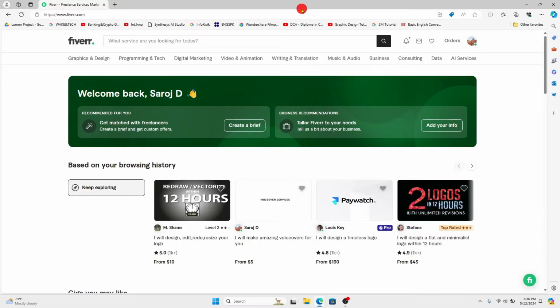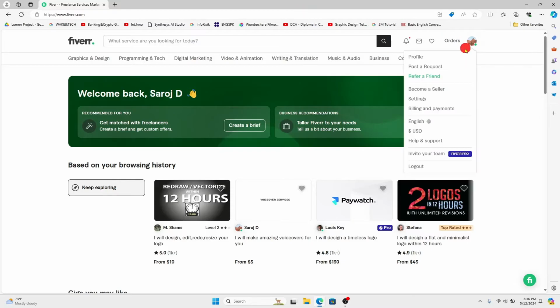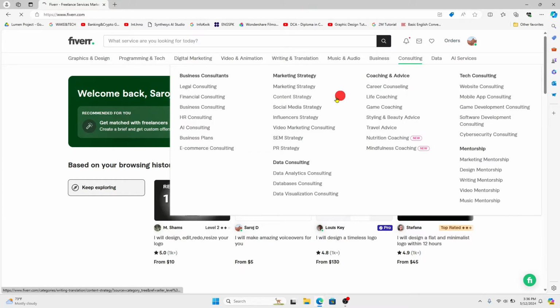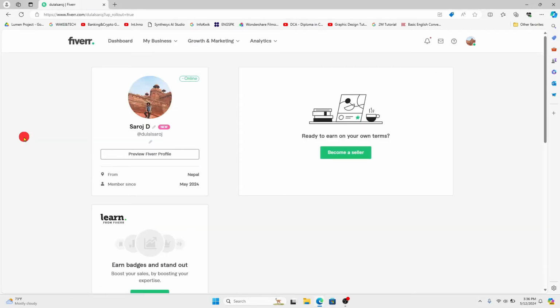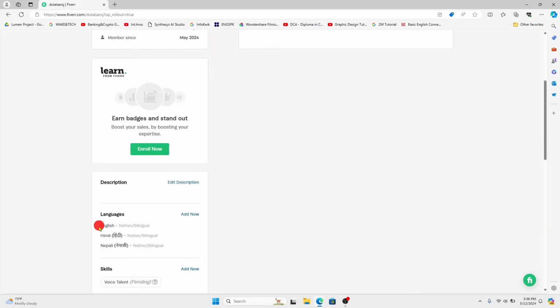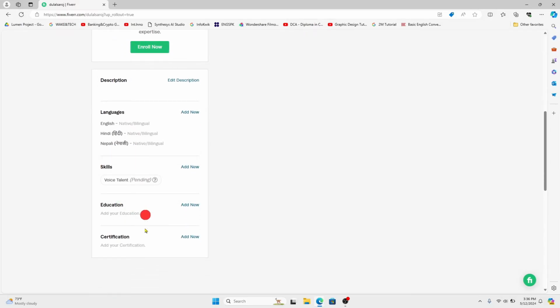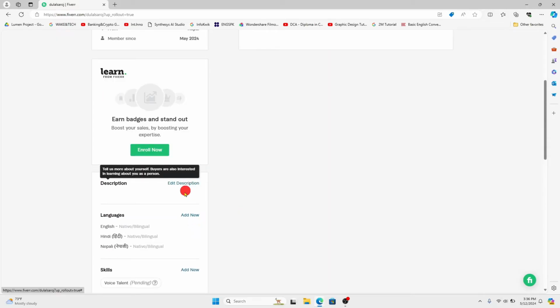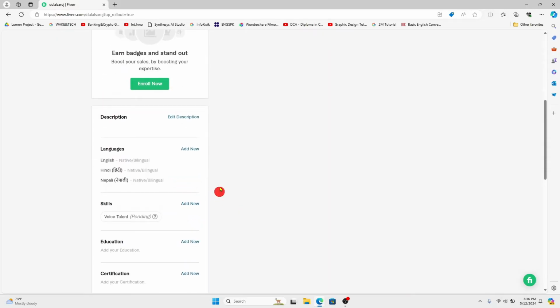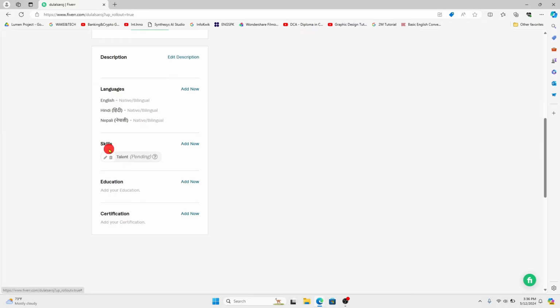If you wish to edit or add your portfolio, click on your profile icon at the top right corner and then click on Profile. You will now be taken into your profile page. If you scroll down from your profile, you will see your description, your languages, skills, education, as well as certification option. You can click on the Edit button for your description and you can add your portfolio information within this section as well. You can also add your languages and then your skills within the respective sections.